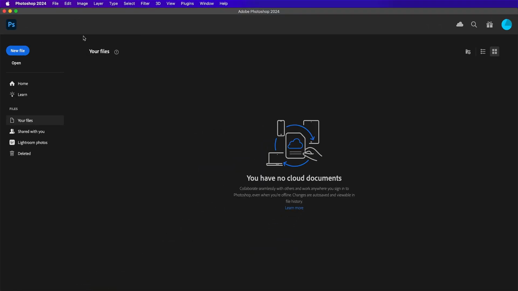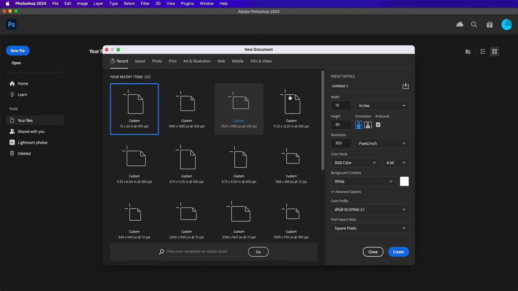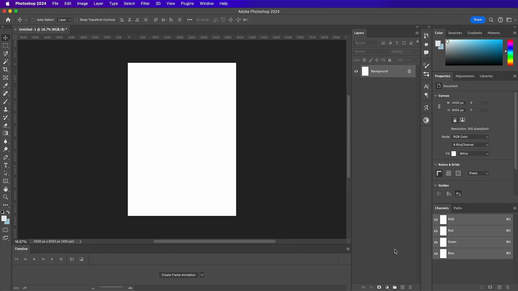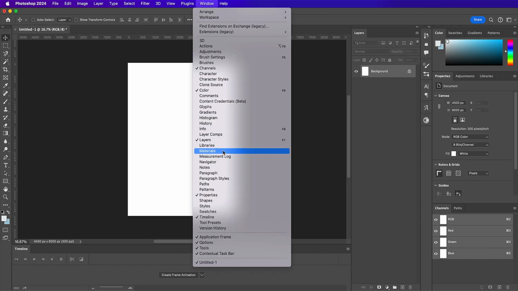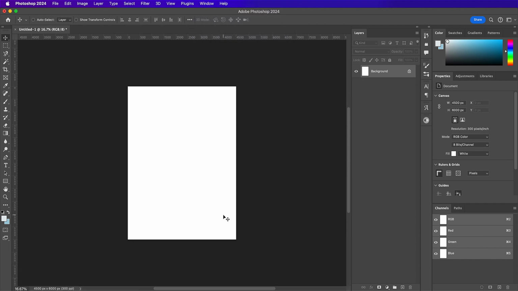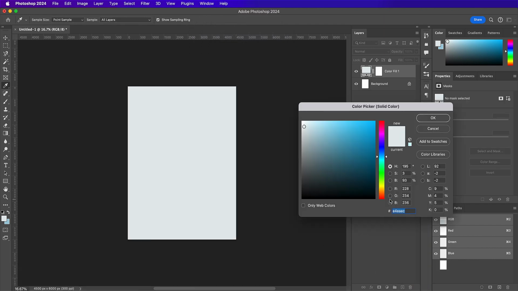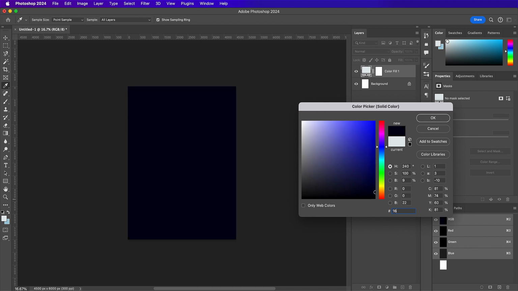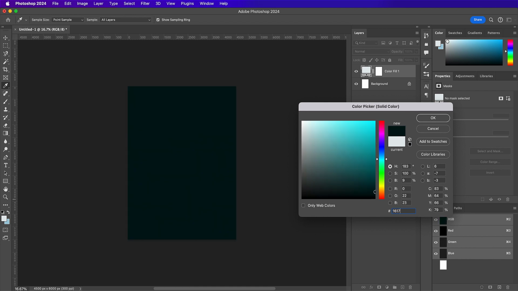So first, what you want to do is create a new document. My document is 15 by 20, 300 DPI, and RGB color mode. Fill the background with 16171A.